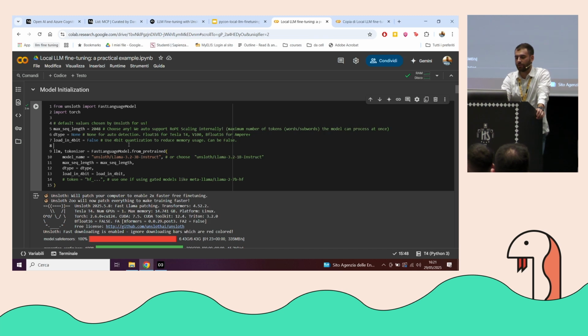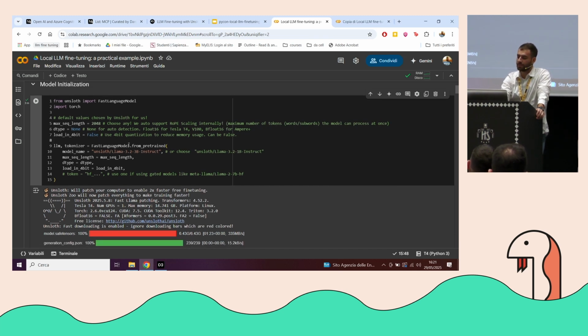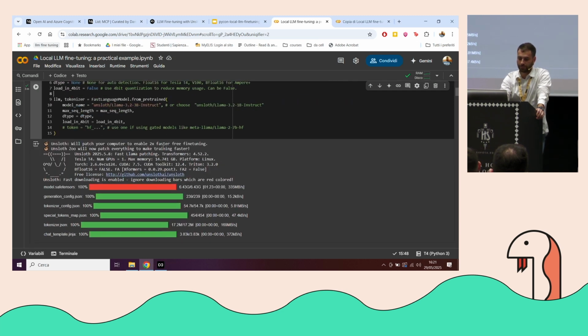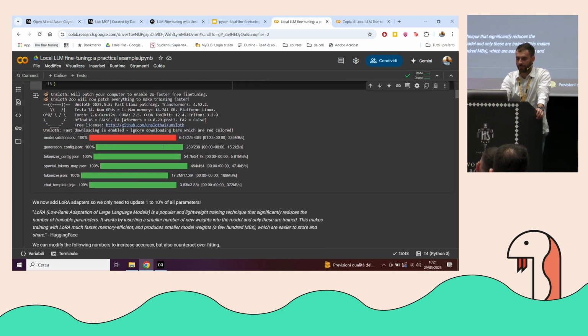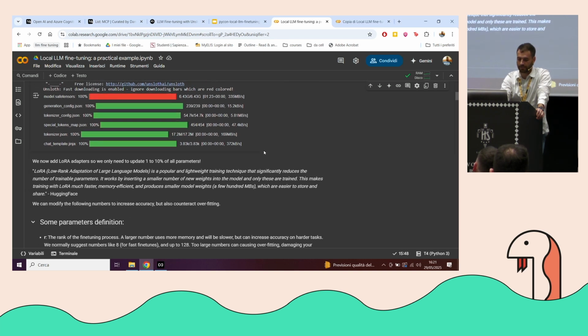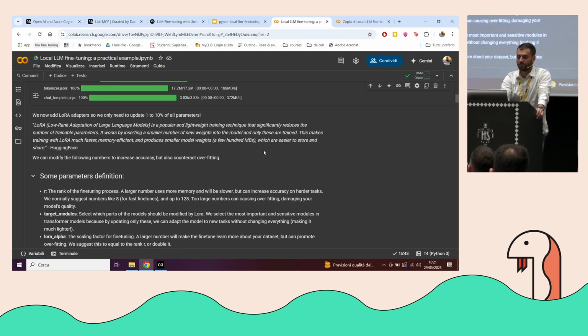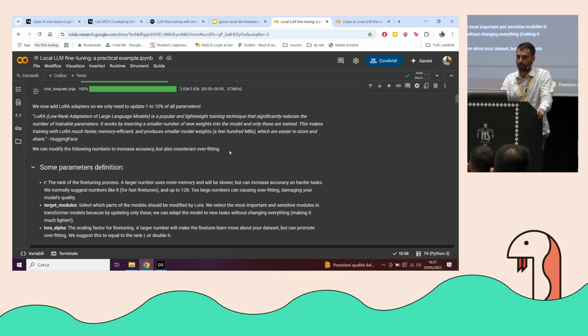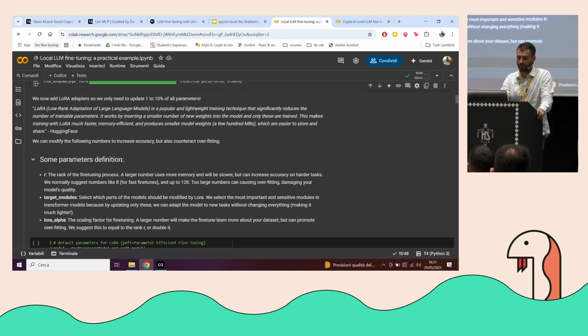Here there are some other parameters. We'll see some other parameters later on. I will not dive into too much detail for the purpose of this lecture. Since it took some time, I already executed these two cells. And now we're going to add what are called LoRA adapters, also known as low-rank adaptation of large language models. In simple words, it lets our model be fine-tuned, trained not on all of the 3 billion parameters, but just over a few of them, like from 1 to 10% of all the parameters.